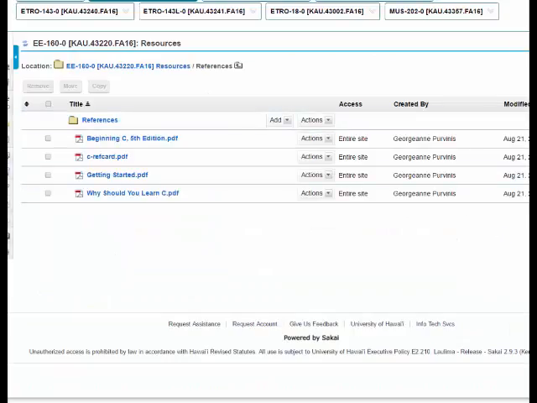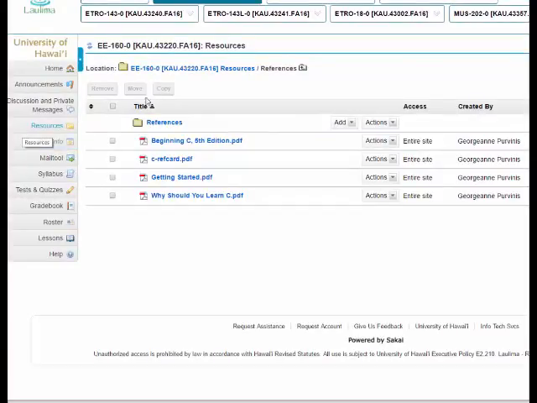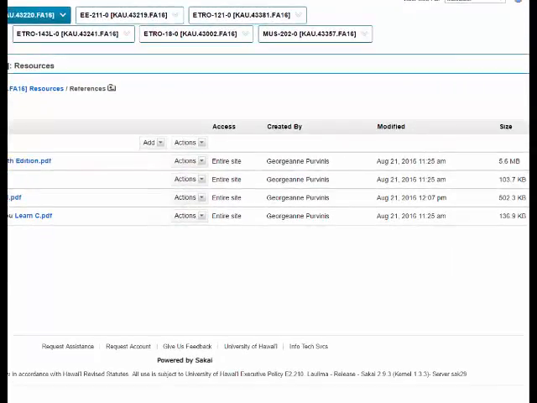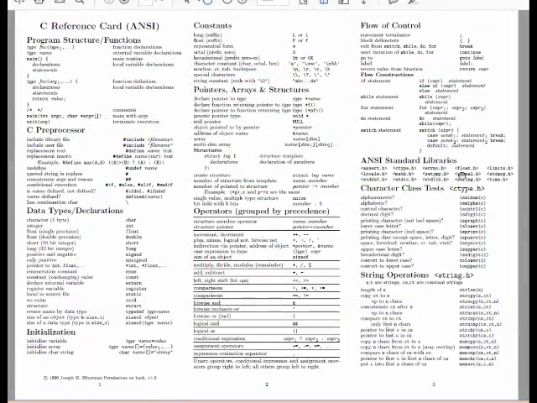So a little bit more about the math libraries that you have. If you go over on Laulima and you go to the resources folder, and there's a folder in there called references, and one of the references is this C reference card.pdf. So I have it opened here. Let me show you it. Here it is. So here's the C reference card.